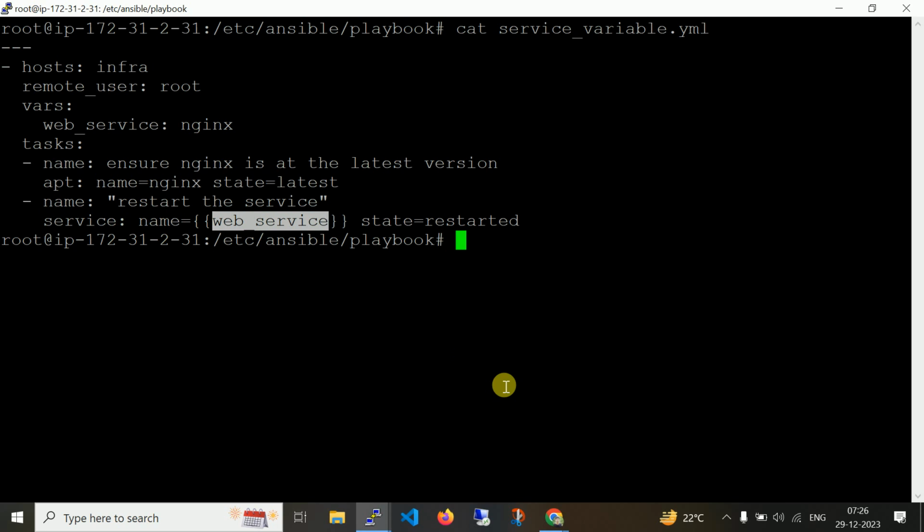So yes, this is a small video on variables. You can use multiple variables as well, multiple files as well, and multiple scenarios you can choose to apply using this variable concept.